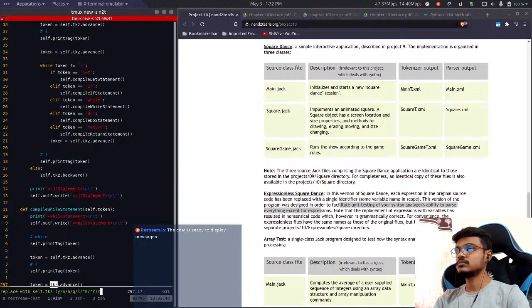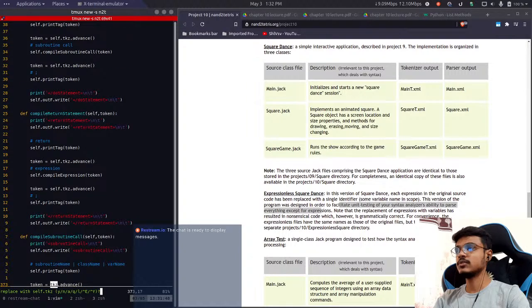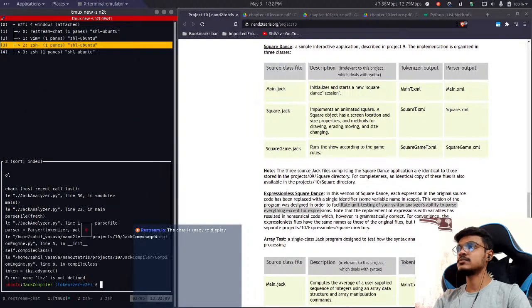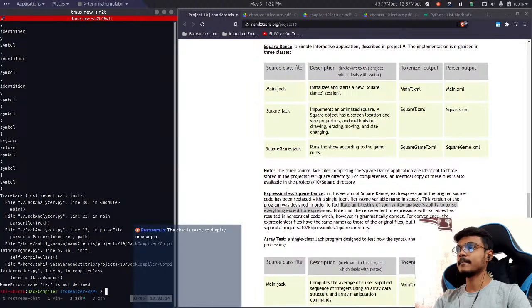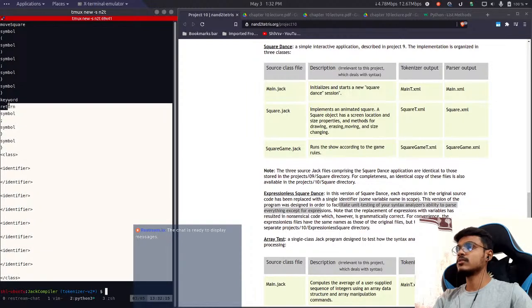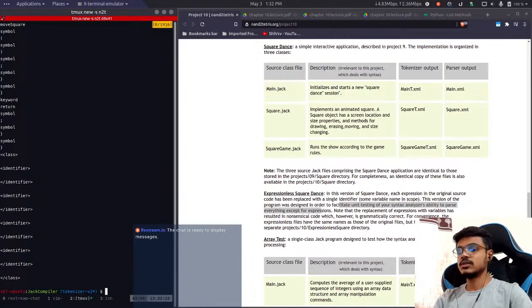I should have replaced all of them in one go. It's alright. It's done. Let me save it and let's run the file again. Okay, it ran without errors, but we need to check now if we have correct output or not. It doesn't seem like we have correct output.